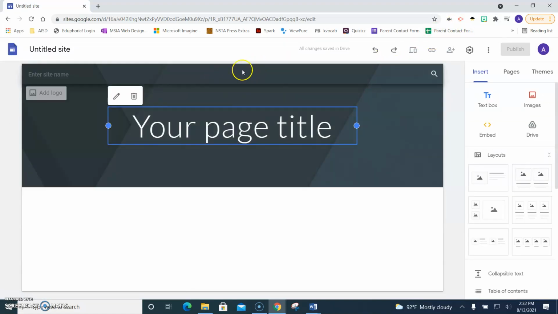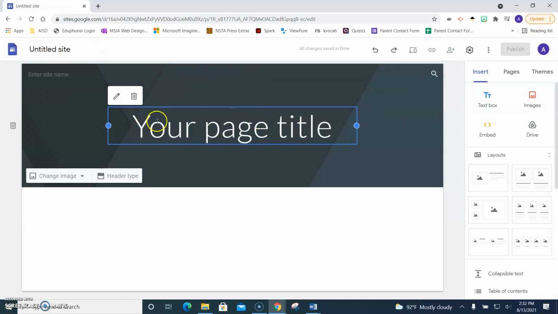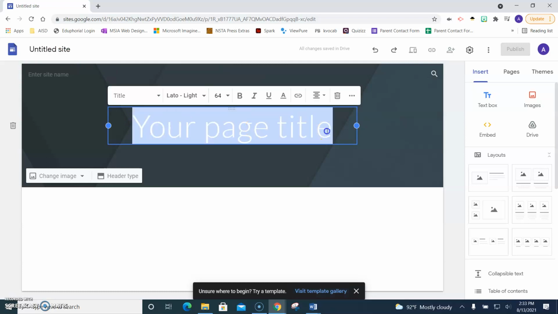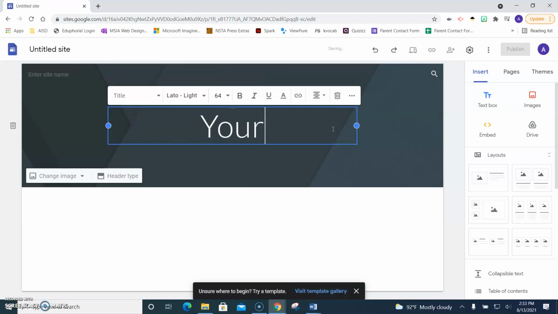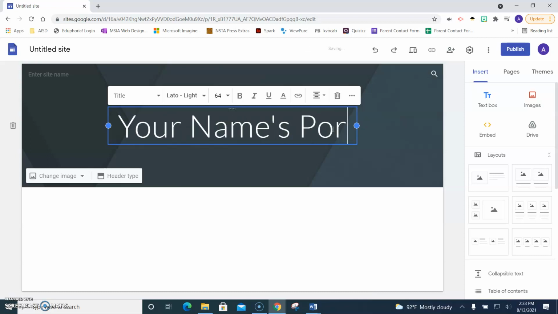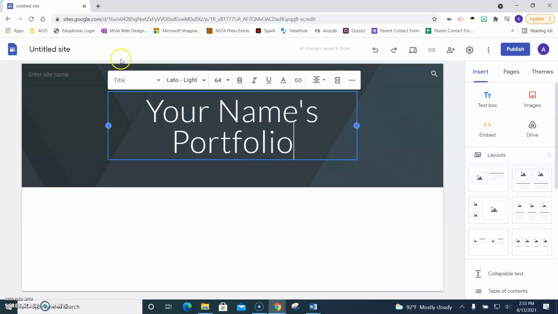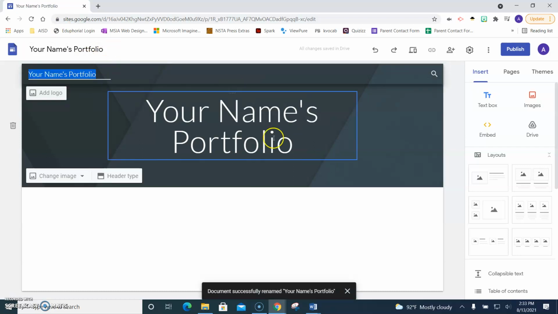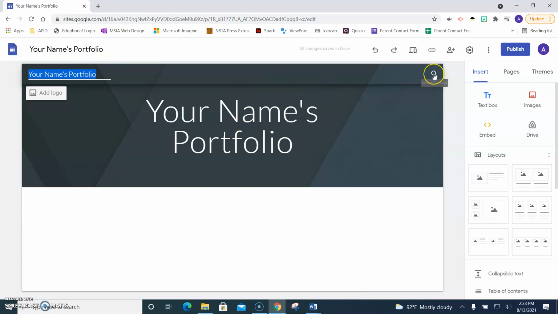Just to go over a couple things real quick, whatever you type here will automatically show up here. So you always want to change your title, and you're going to put your actual name. Don't type what I'm typing. Your name's portfolio. Oh, I didn't copy over. Oh, I know why. Portfolio. That would go there. That's what it is. All right.